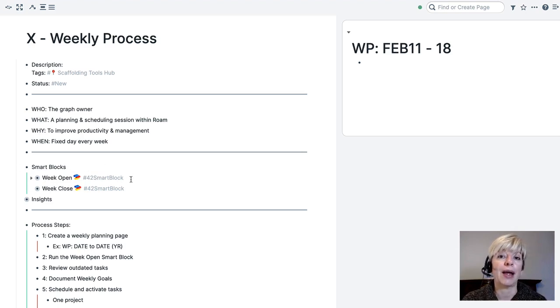You don't have to create any of these smart blocks because I've done them all for you. So all you need to do is cut and paste these smart blocks and put them into your own database. Smart blocks can live on any page that you like. So you can organize all of your smart blocks on a single page. You can put them under each process like I do, or you can just randomly put them on a daily notes page when you think of them. I like to be more organized, so I have them on my process pages.